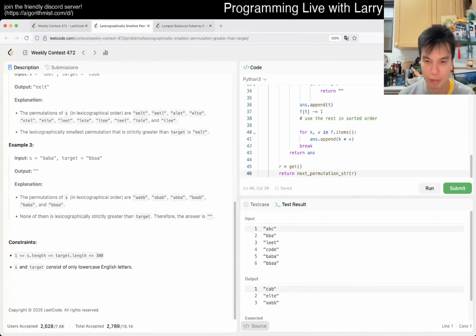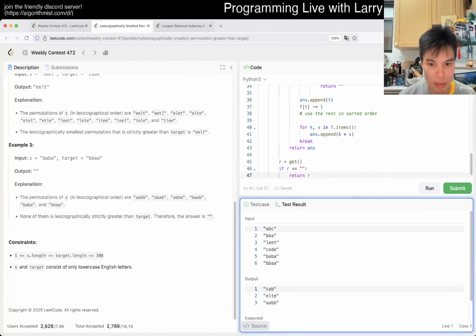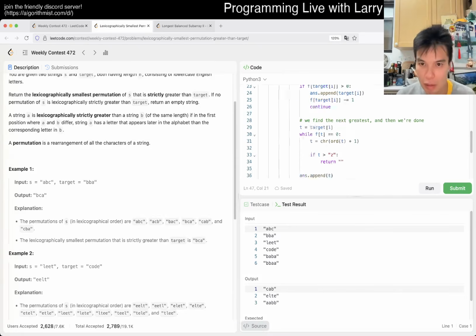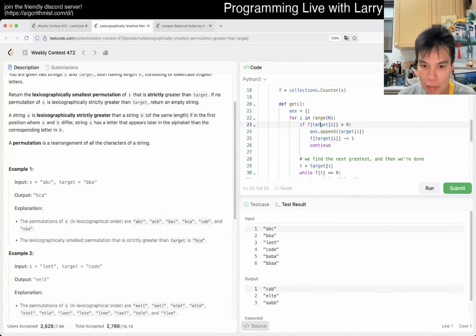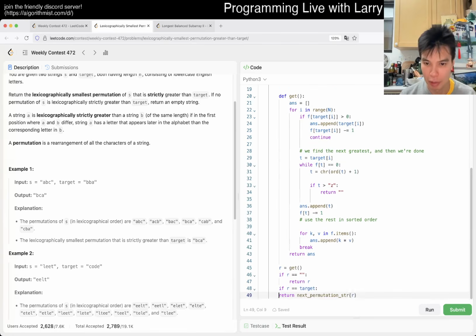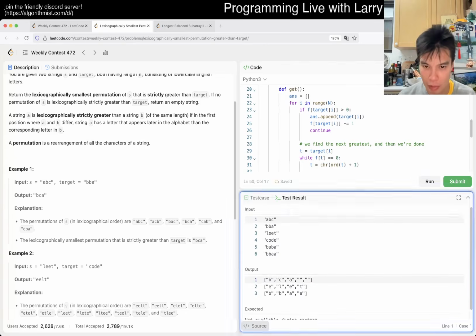Oh yeah. If R is equal to do, then we turn on. Is that right? No, this isn't right. Why is this wrong? Why is it giving me cap? Oh. Actually, I only get next permutation if R is equal to target, then we return this. Otherwise, we just return R. So if it's exactly, then we do the next one. Oh well.